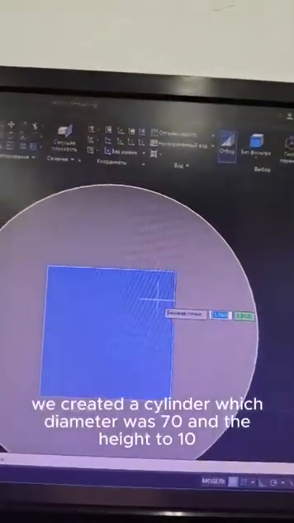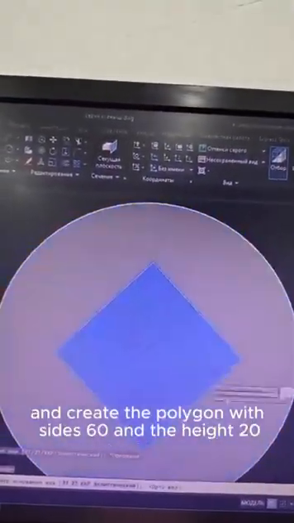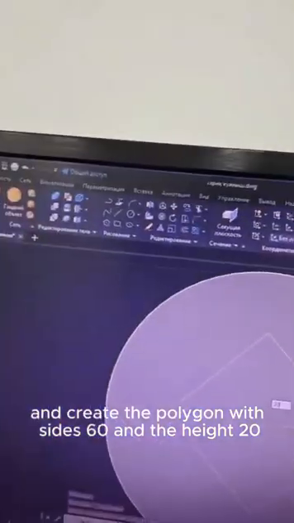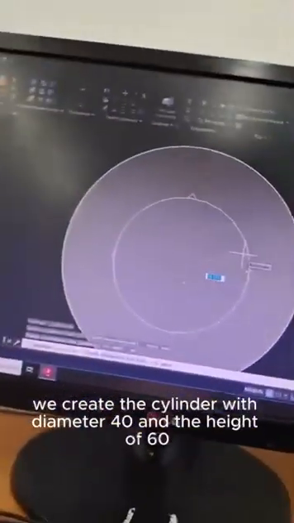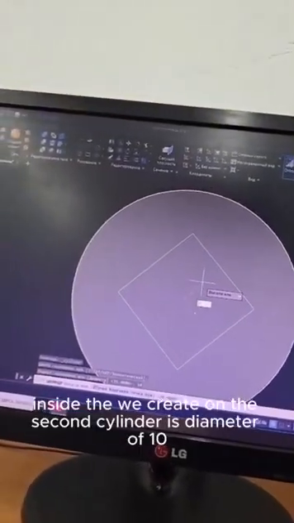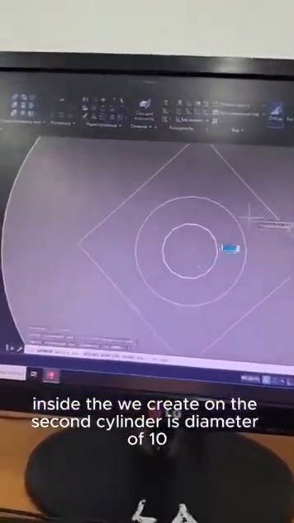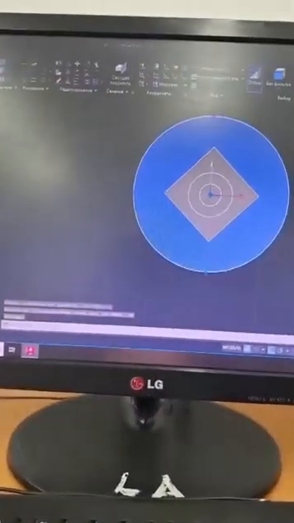Model 3. We create a cylinder with diameter of 70 and the height of 10 and create a polygon with size 60 and the height 20. We create a cylinder with diameter 40 and the height of 60. Inside the second cylinder we create a cylinder with diameter of 10 and the height of 90.